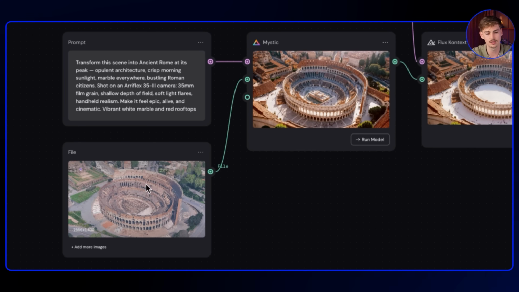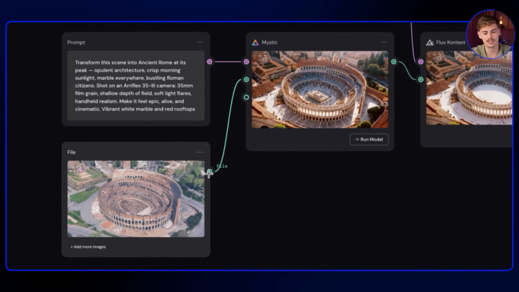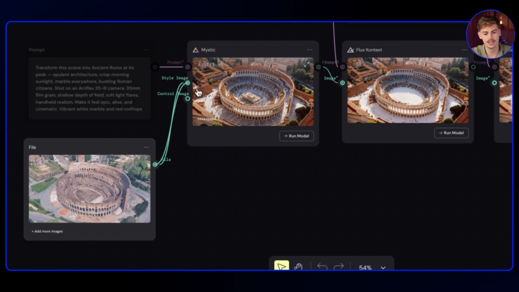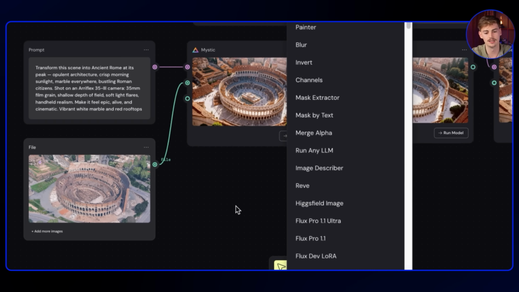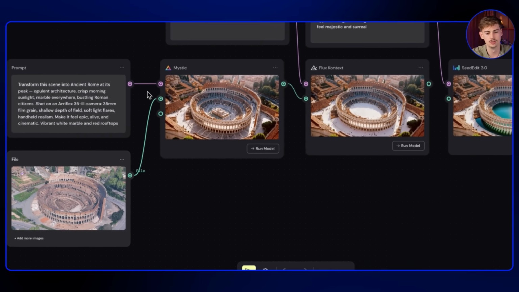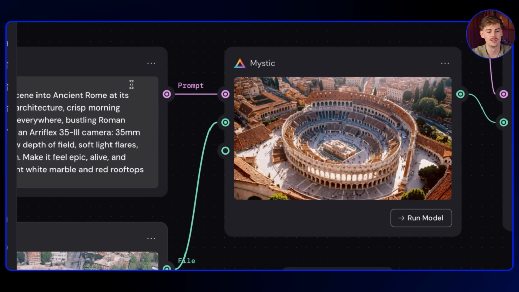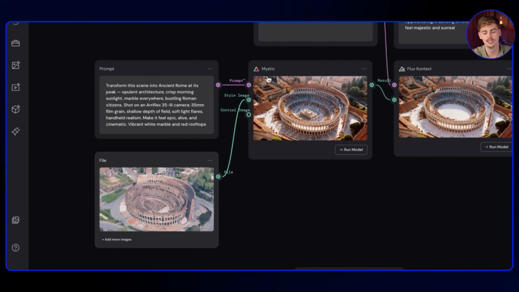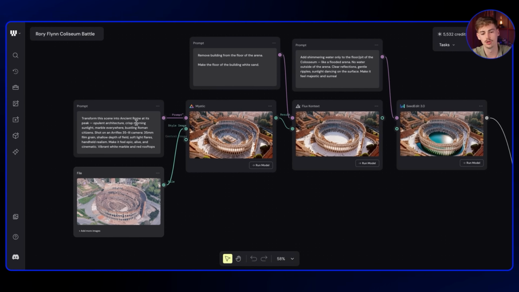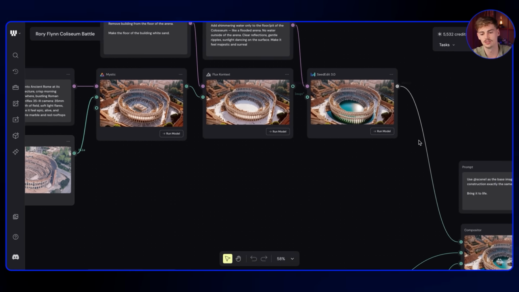So you can add in your file and you can attach it by this string right here to an input. So for example, right here, we're using Mystic and we're using it as a style image, but you can also use this as a control image. Then you can attach your prompt and basically you can see your entire workflow of how you get from this basic image to this generated image.